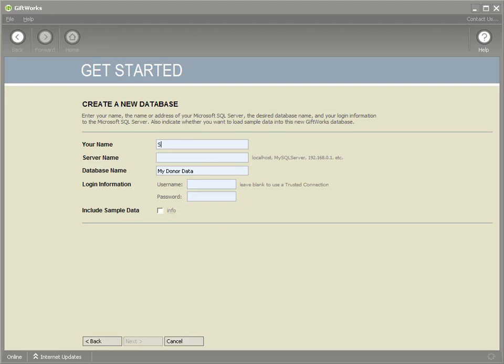So I'm going to put in my name. This has nothing to do with SQL. This is just the name of my user within GiftWorks. So I'm just going to put in my name. But now I have to put in my server name. So I'm going to put in Mission 01. Now, if it was an instance of Microsoft SQL Server, remember I mentioned the instance installation, you're going to have to put something like, my Mission 01 / the instance name. But I'm just going to put in Mission 01.